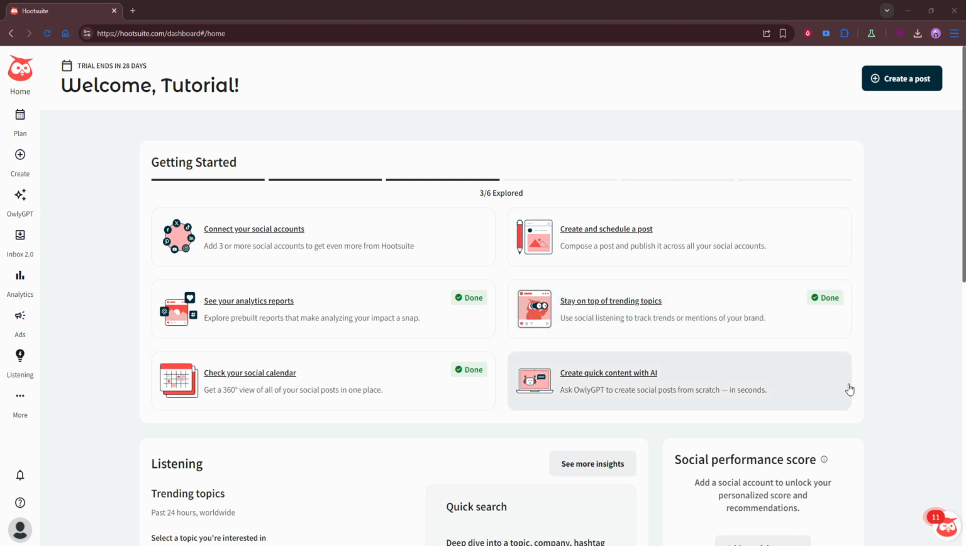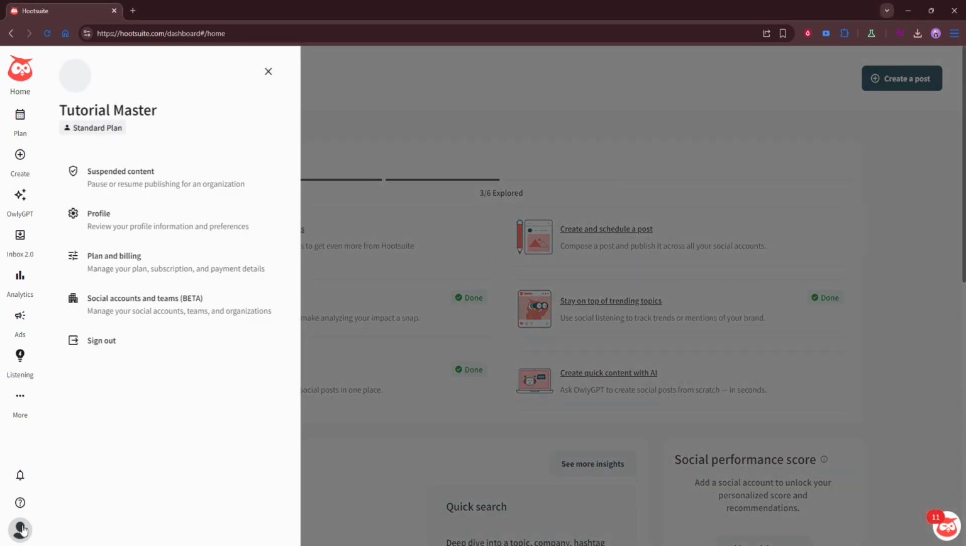teams or businesses. Once you're in, look toward the top right corner of the screen for your profile or account menu. It's usually your avatar or initials. Click that to open your account options. This is where Hootsuite keeps the settings related to your plan and billing, and it's the quickest path to the cancellation tools. From that menu, open your billing, plan, or subscription settings.